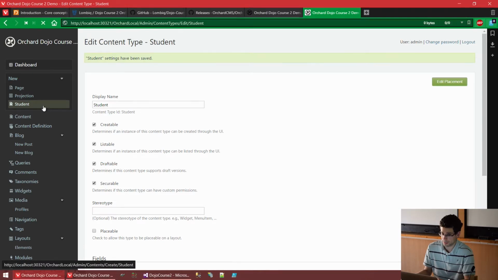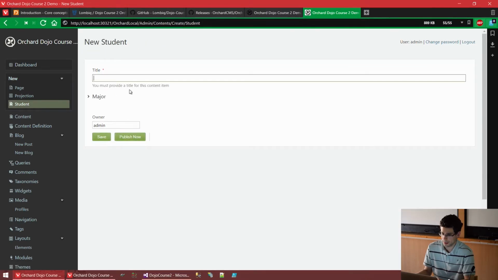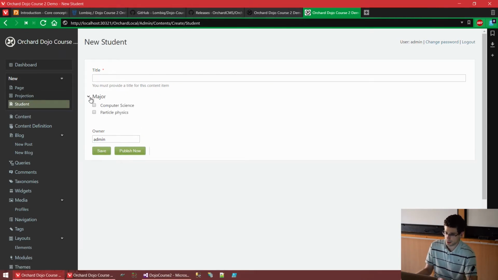So let's create some students. And if we click new student here, you can see that it has a title and it has the major taxonomy terms listed here. So that's how we can do some categorization. So let's add some students. This will be John Doe, for example. He will learn computer science.